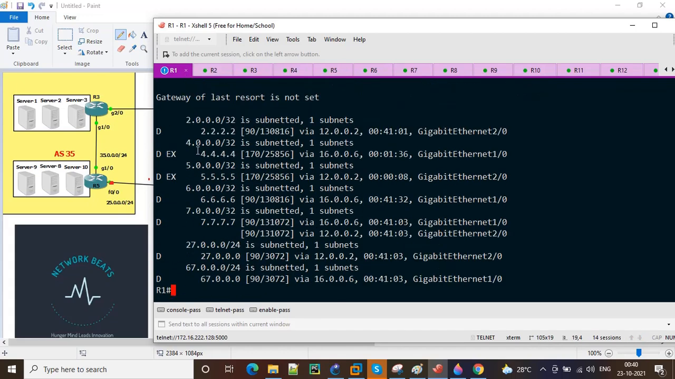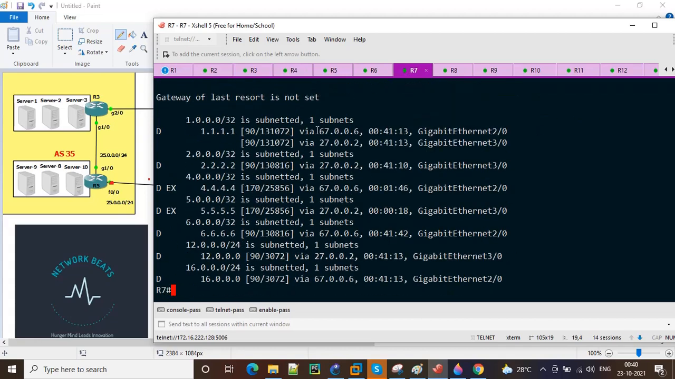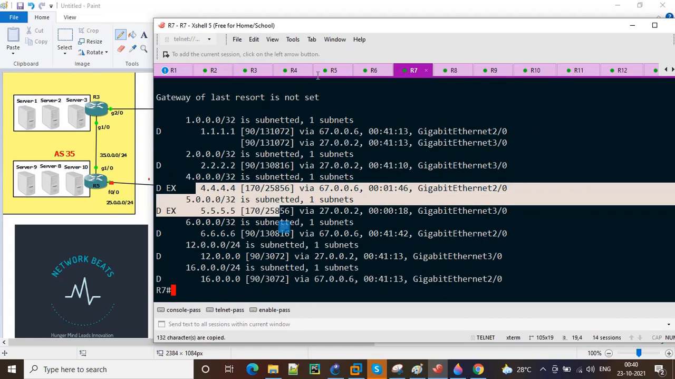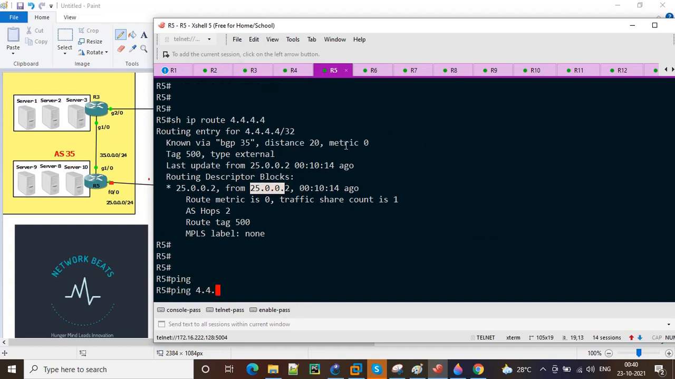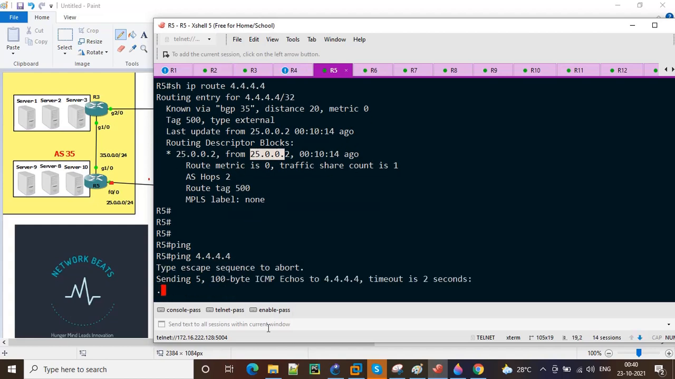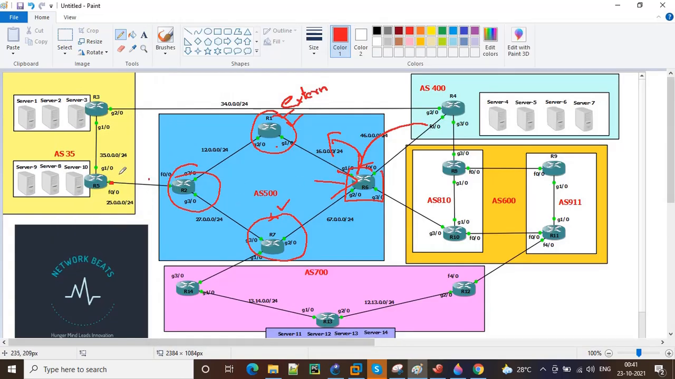Now I'm receiving 4 as well as 5. Am I right? And in R7 also, let me show IP route EIGRP. I'm receiving 4 as well as 5. Now let's see whether I'm able to ping 4.4.4.4. Still it is not pinging. Why? Remember guys, again and again I'm saying this: when you issue ping 4.4.4.4, your source IP address is basically your exit interface. That means R4 doesn't have any route for that network, right?